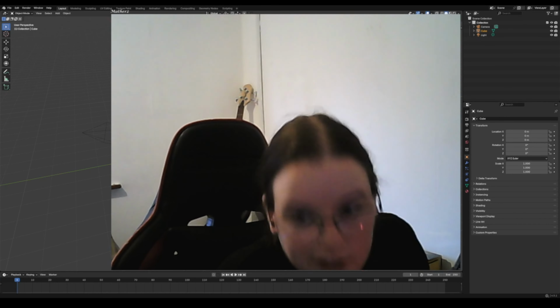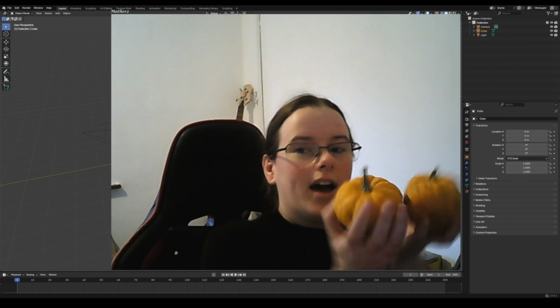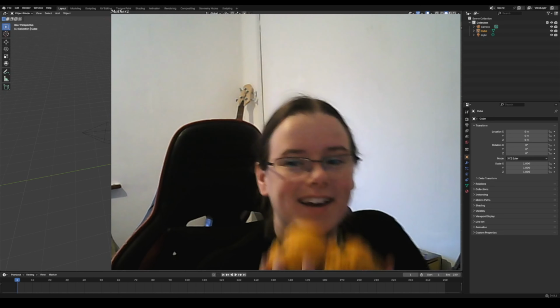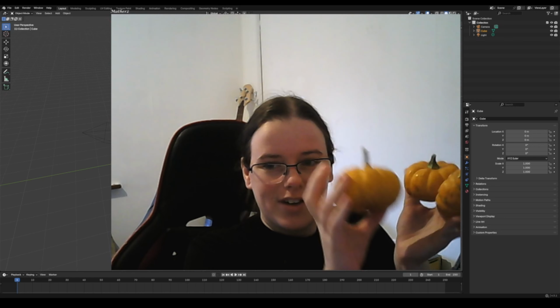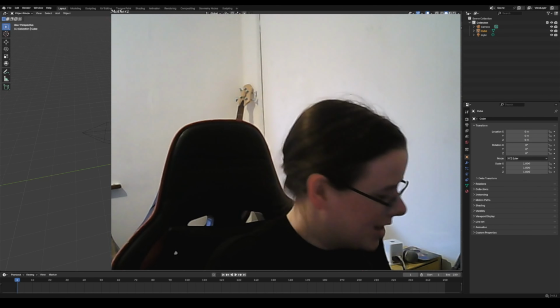Okay, welcome guys to the next Blender tutorial. So I've got a little bit of a treat for you today, in the form of pumpkins. So I have 3 little pumpkins that are all going on right here today.